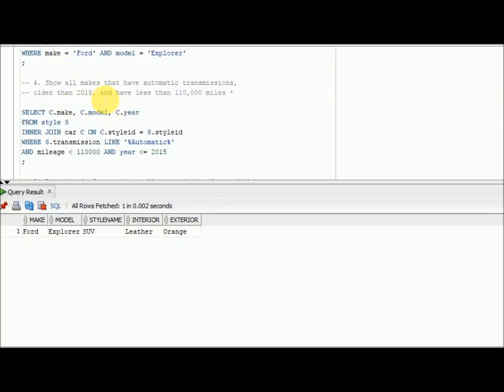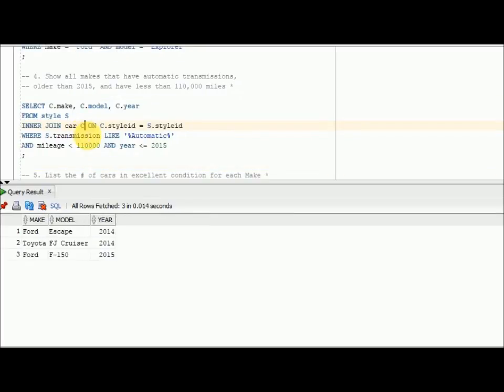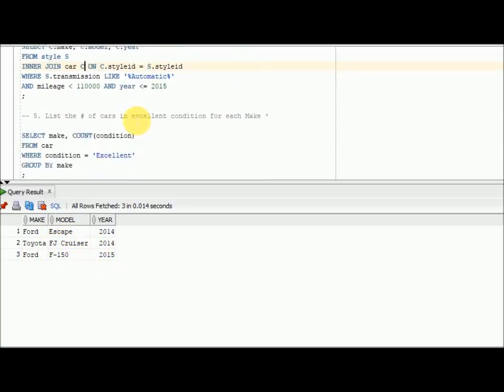The next query is to show all of the makes that have automatic transmissions older than 2015 and have less than 110,000 miles. So this one's really specific. What we're trying to capture here is that the application needs to be able to make a query based on multiple conditional statements or multiple criteria. So being able to search for a car with an automatic transmission, a car that's older than 2015, and with less than 110,000 miles all at once, getting multiple specific criteria in a single query. And that returns 3 makes and models: the Ford Escape, the Toyota FJ Cruiser, and the Ford F-150.